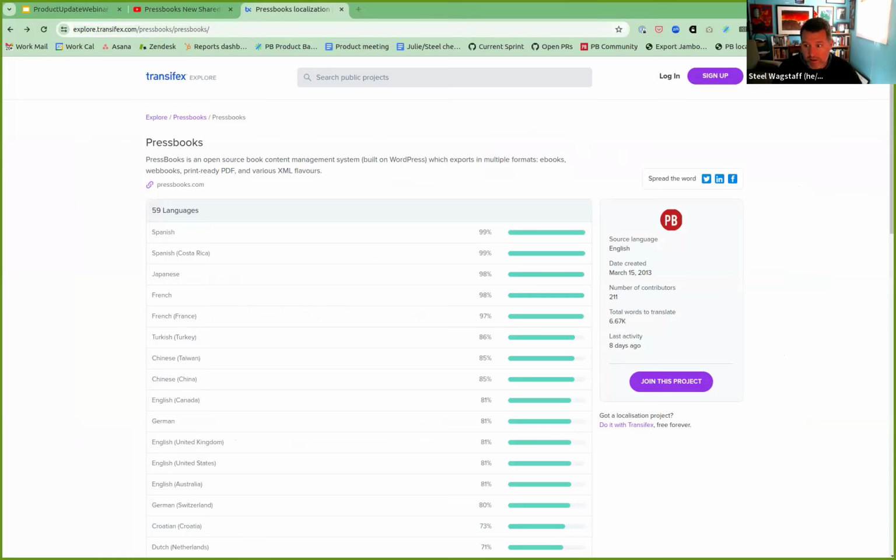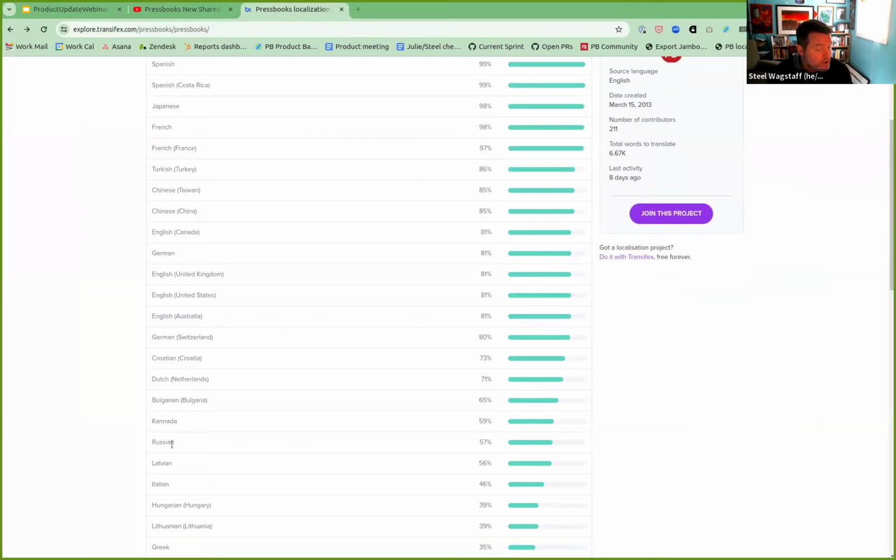So there's a link here. The Transifex interface looks like this. You can come and find the Pressbooks project. If you wanted to contribute, let's say you knew Russian or Latvian, we don't have full coverage in those languages. And so you could come to this page and click join this project.